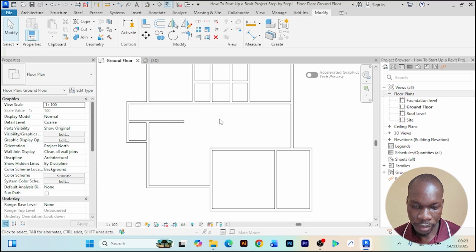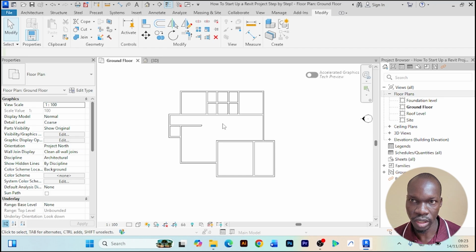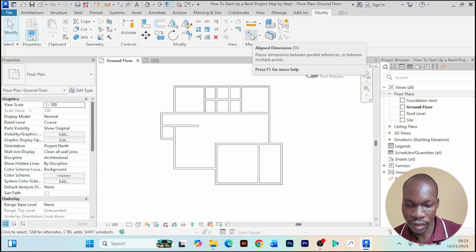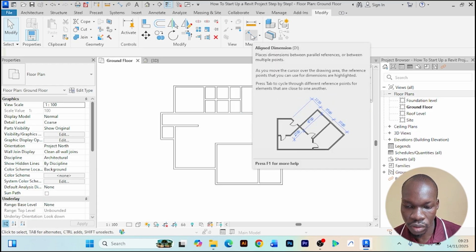Now, for you to do dimensions, we are going to use the tool called aligned dimension. The shortcut is DI, and it is here in the measure family. So it's called aligned dimensions, and the shortcut is DI, as I said.